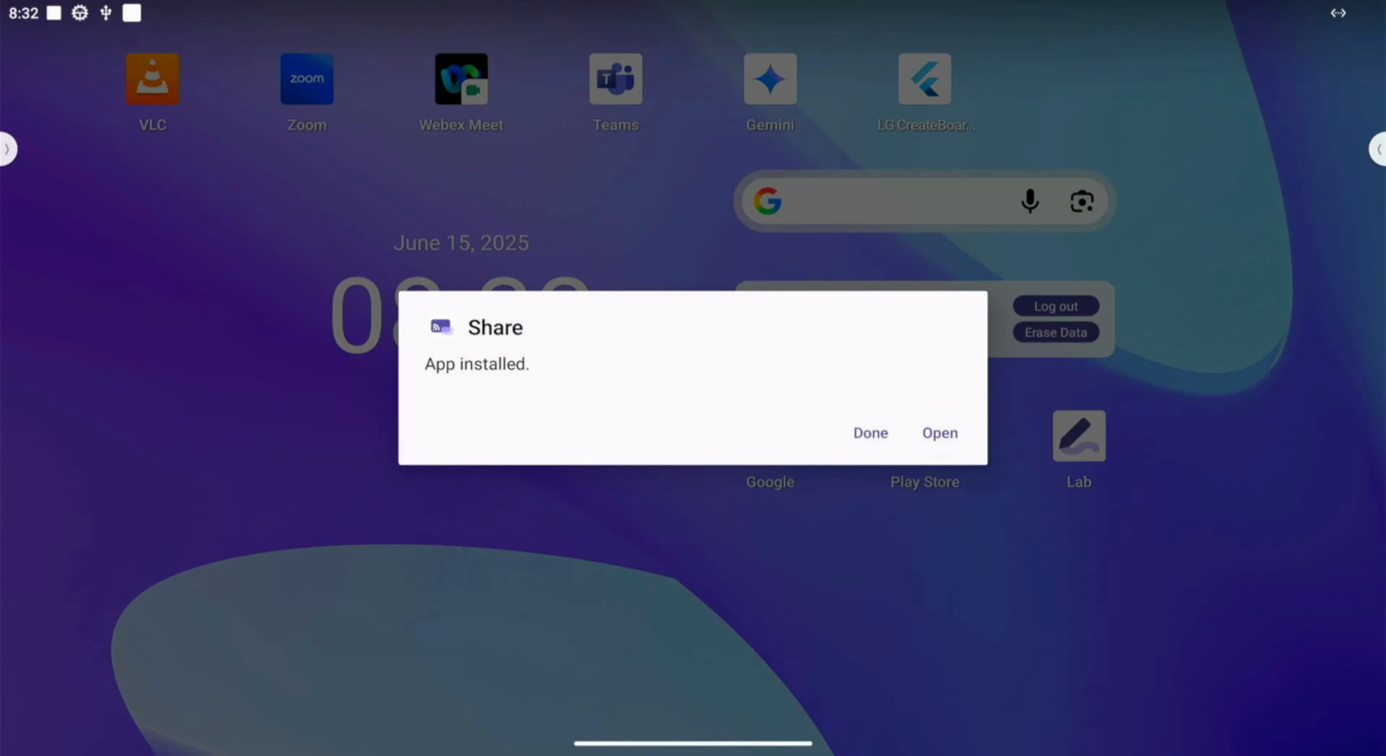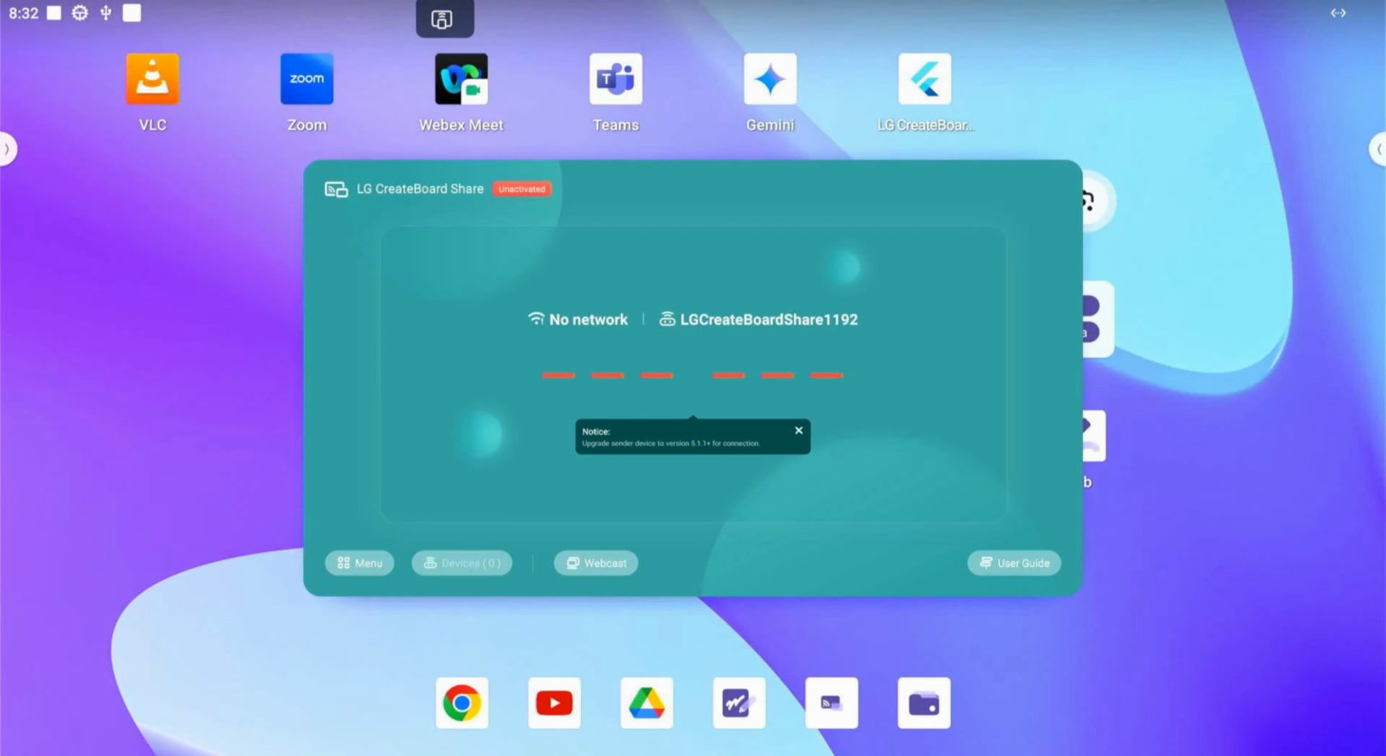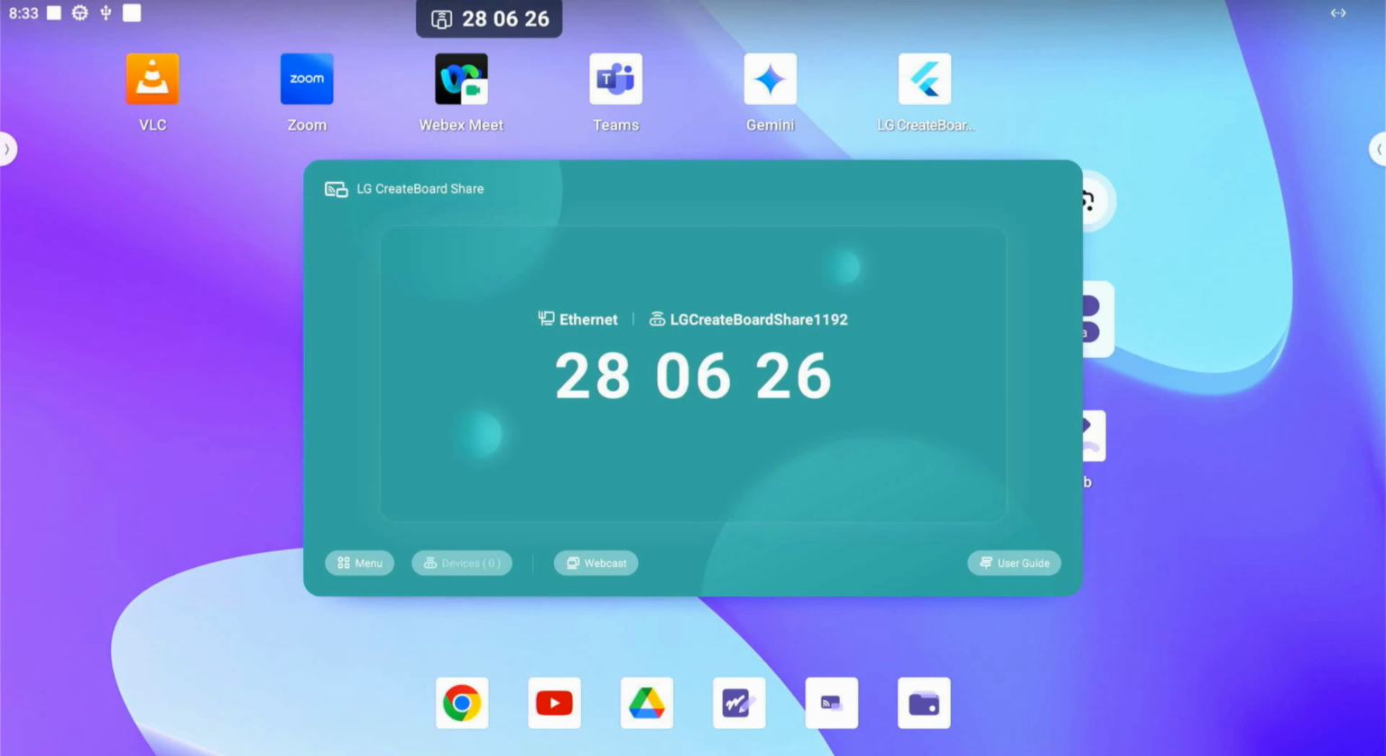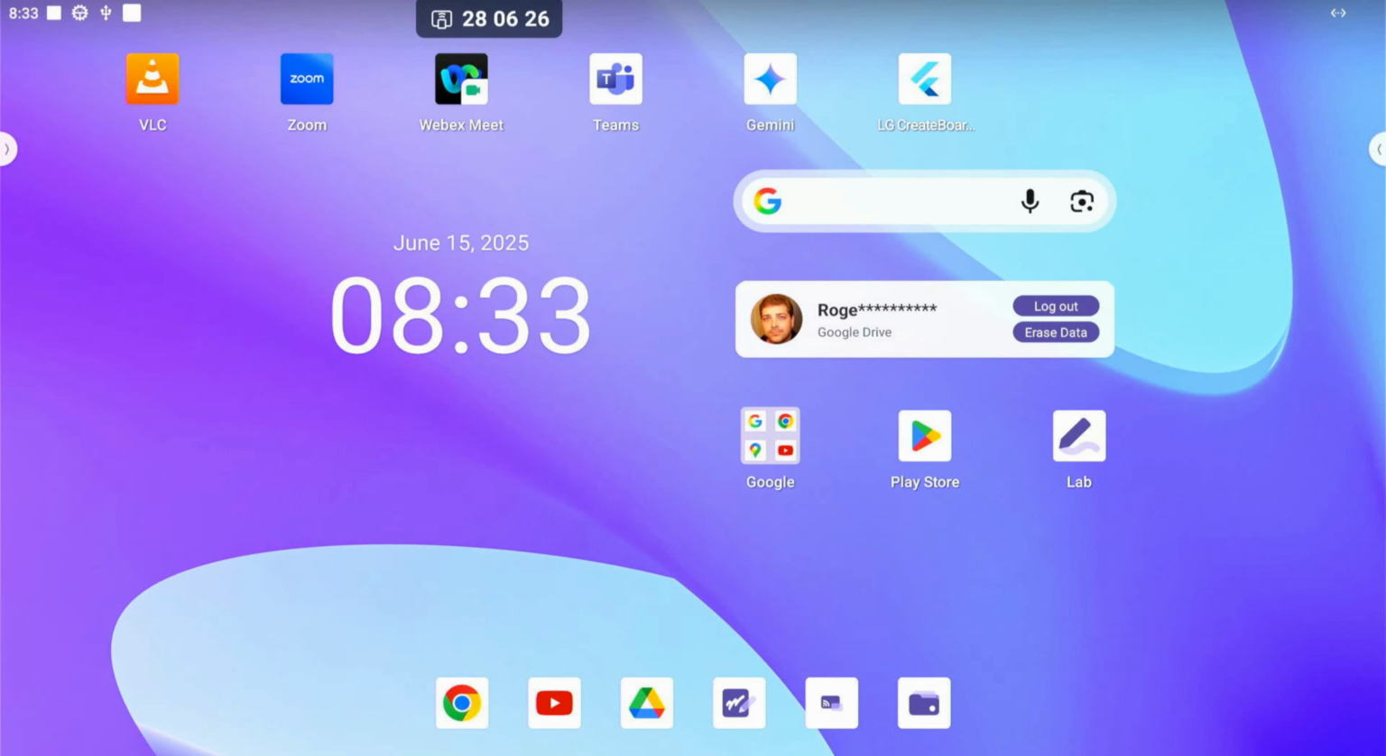And now it provides me with a code that I can log in using the LG Createboard app installed on my computer that you see I installed here. Now, this display will work using the Createboard share and provide touchback features to the device it's connected to, and that will work with a Windows operating system or a Mac operating system, Mac OS. Take a look.